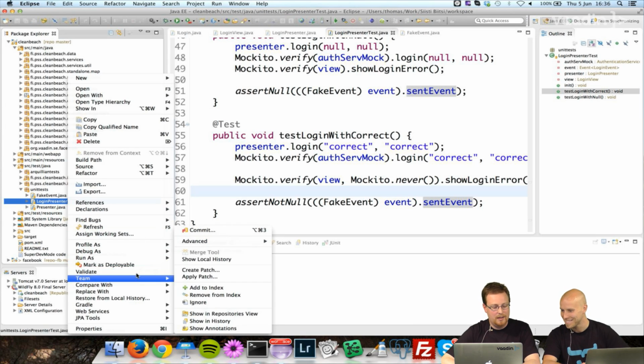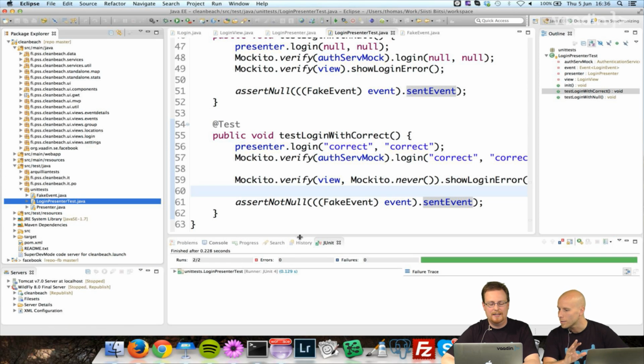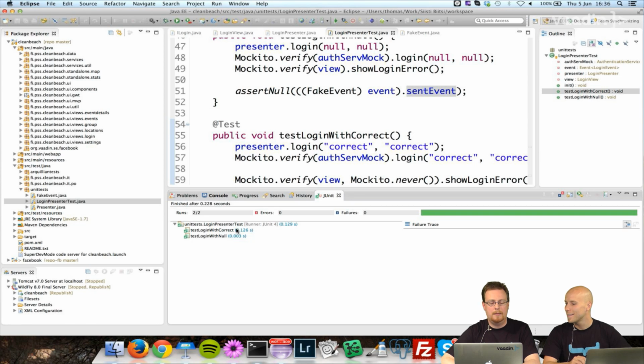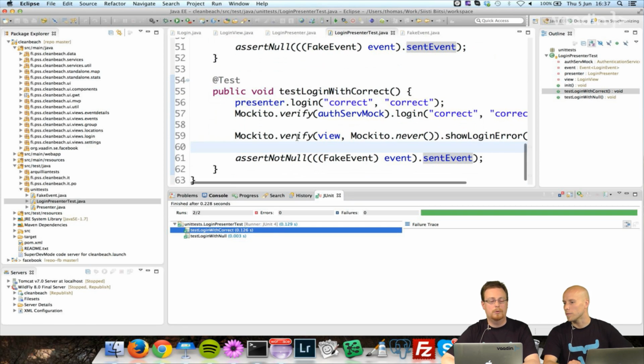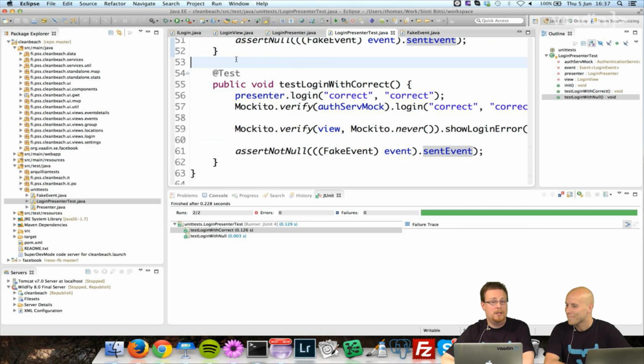Let's see. So just right-click, run as JUnit test. Next. Yep. And as you can see here, we have a green board. So both of these ran, and there was no demo effect this time. No. But yeah, that's pretty much it. So very simple, really a unit test for your presenters.